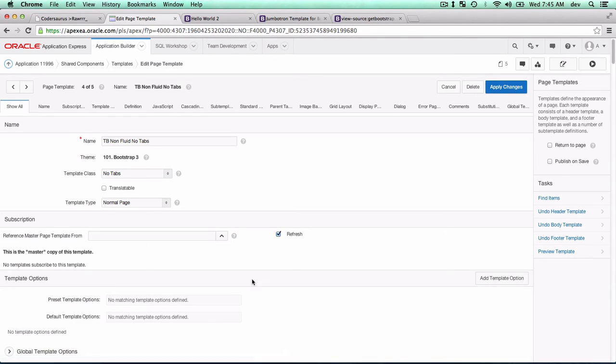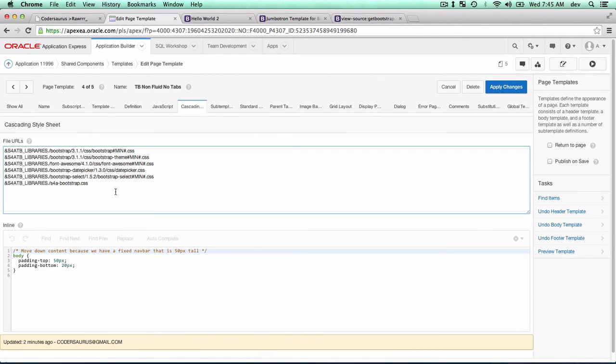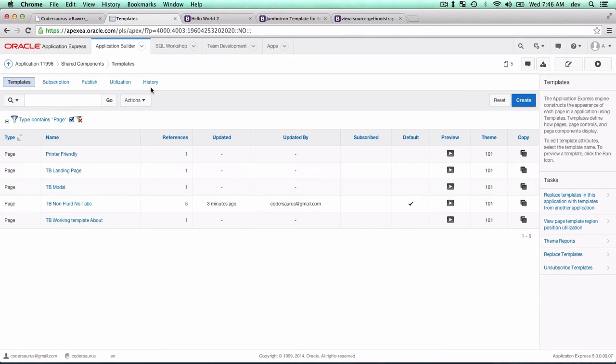I only got to it via a shortcut from the page definition. Since that page was referencing this page template, I can go into it from there, or I can go straight to shared components, templates, find my template, click on the cascading style sheet, and I don't know if I copied that, but yeah, then I would just paste it there. And then the other option is actually just to reference it using a lookup. We won't talk about that right now. All right, I'm going to cancel that.